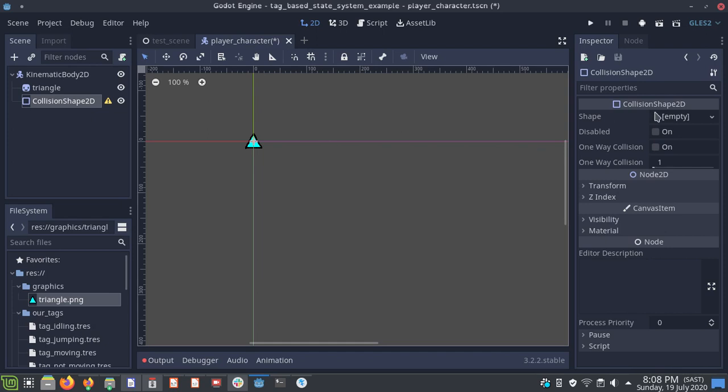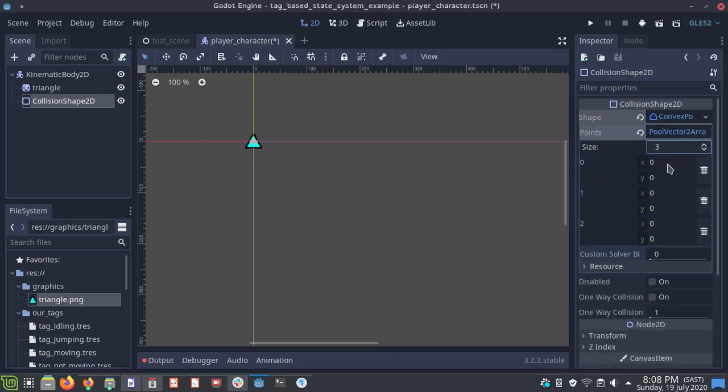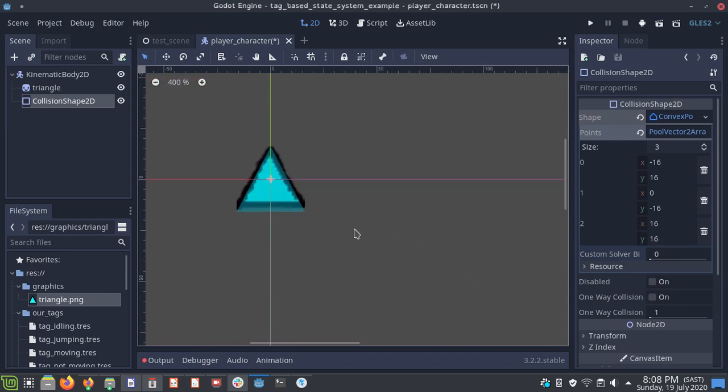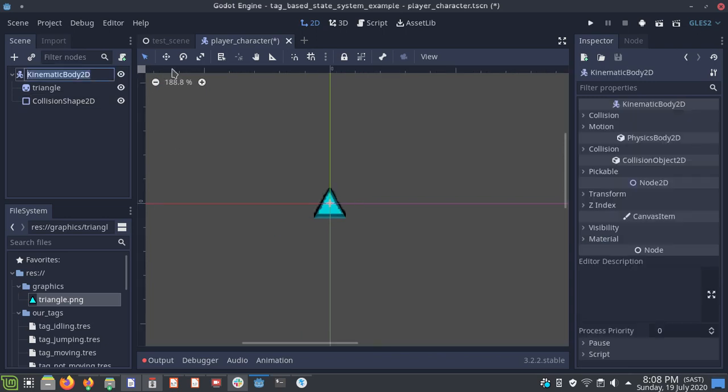Collision shape 2D. We'll create the collision shape to be a triangle. 3 points using the coordinates -16, 16, 0 on top, -16, and 16, 16. Right. So that creates a triangle collision shape. It's pretty fine. And I'll name this scene, this node, player character.